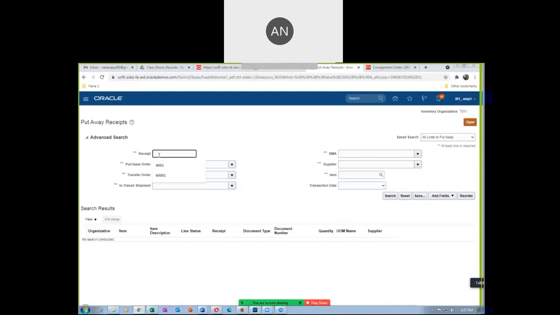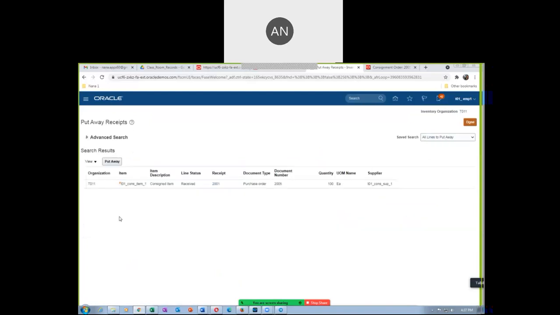2001 is the GRN number. So click on search now. We're going to make a search, and it shows the result. Select it and then click on put away. So by putting away, click on it. Put away. We will now deliver it to the inventory.